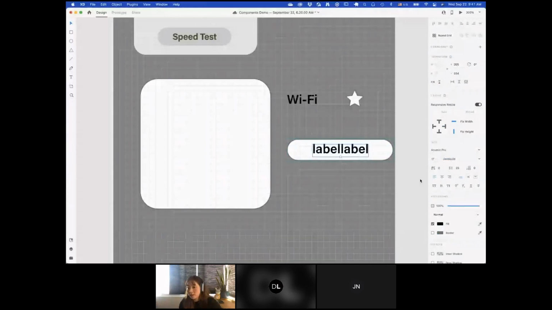Another important thing is to look at your text alignment when doing this. If your text align is to the left, your button will extend to the right. And if you have it to the center, you'll see, I'm going to do another copy, it extends to the sides. So when you're designing, make sure you use the alignments you want.